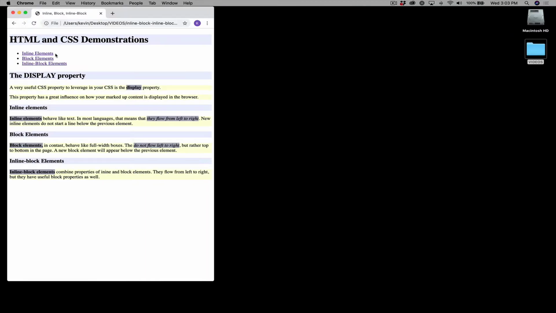Looking in the browser then, what we see is that anything that has a block display property, such as this heading, or that heading, a block element will take the full width of its container. In this case, it's taking the full width of the body of the document. And we see it's taking the full width by the fact that the background color goes all the way to the right.